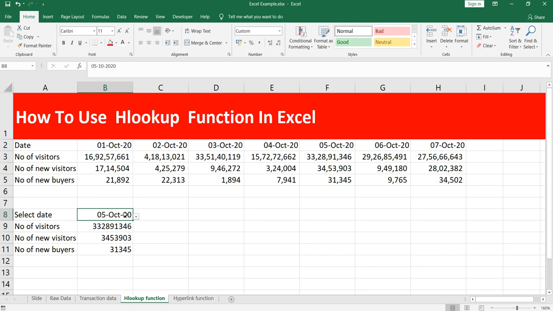Currently, what I've done here is that I've given a value of select date in cell A8, and this is the value of date where I have created a drop down list based on this row from B7 till H7. Currently I have one week of data, and I want to get the number of visitors, number of new visitors and new buyers based on the selection of date.